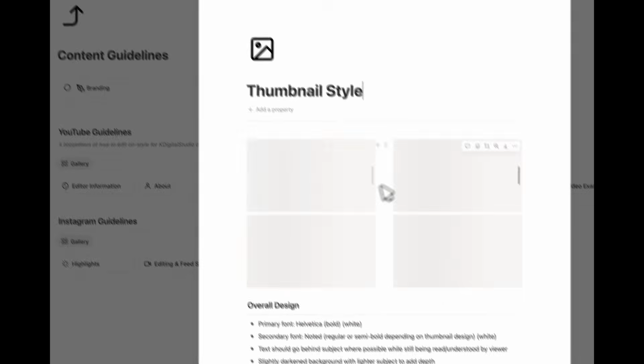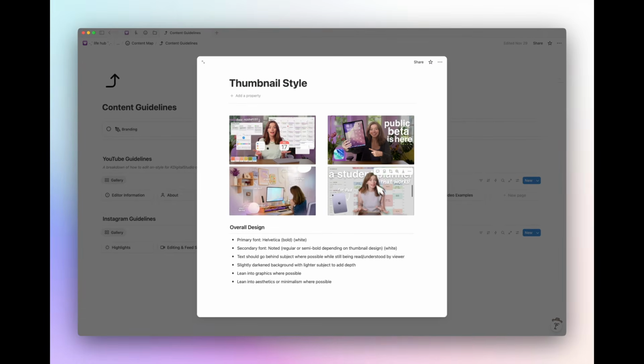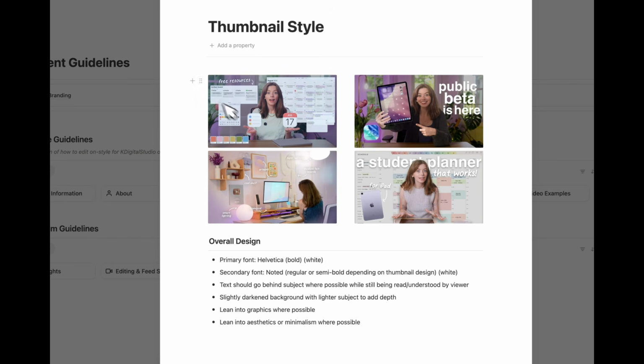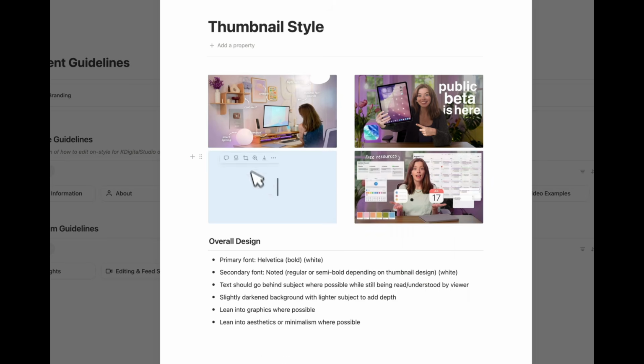For thumbnail style, you can have your overall design as well as a few examples. And so these are just images. And of course you can move these around and place them however you want. And that's what's great about Notion, is just how customizable it is.